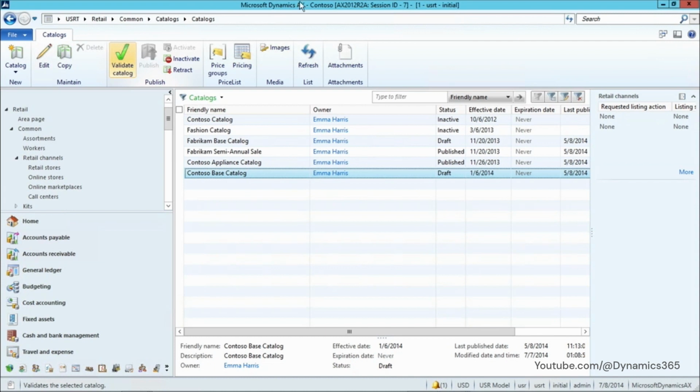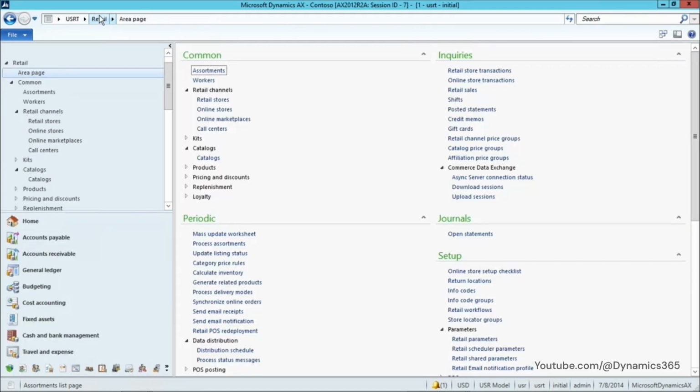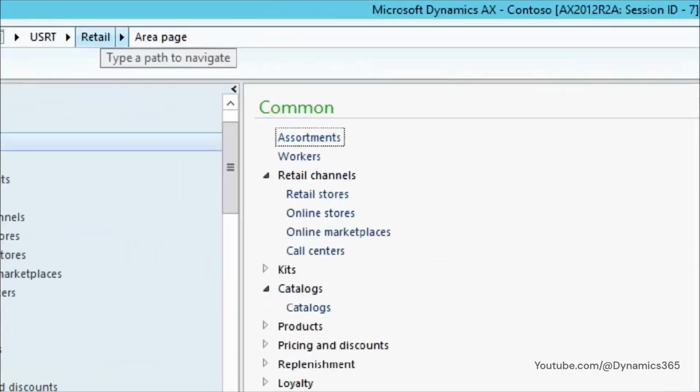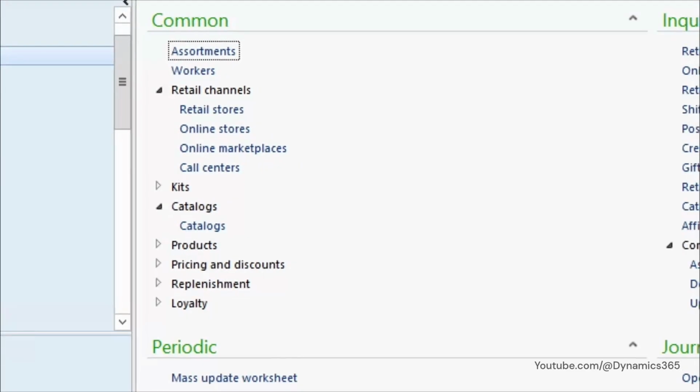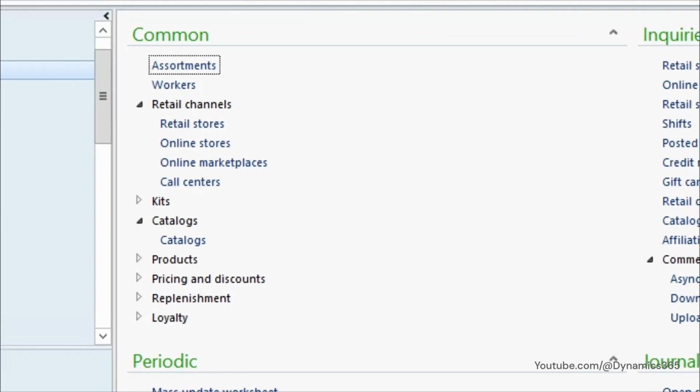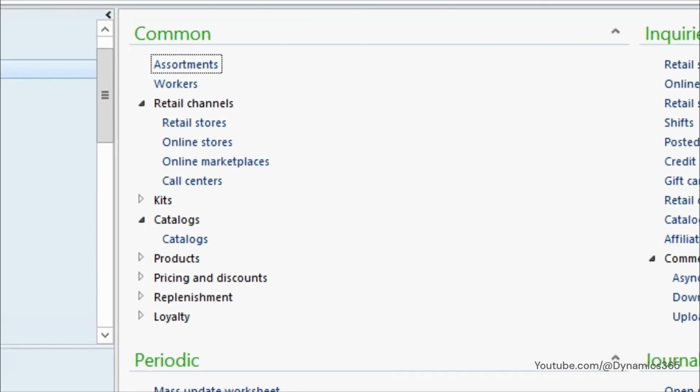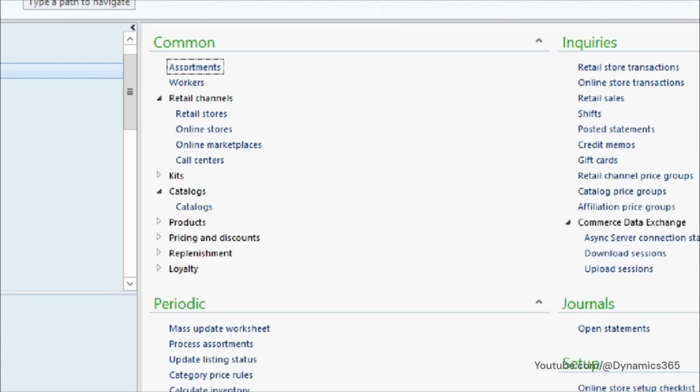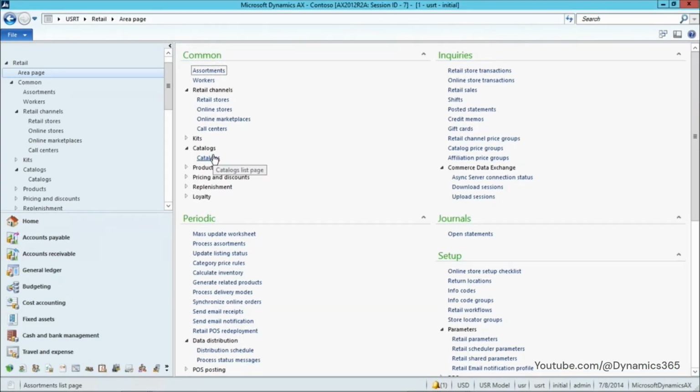So first, let me switch back to the retail module. Under retail, I have retail channels where we kept discussing online stores. Now for this particular Contoso online store, we are going to create a new catalog. You can always have multiple catalogs associated to the same online store. For example, you may have a summer catalog and a winter catalog which you want to assign to the online store.